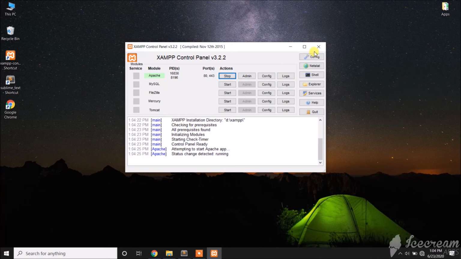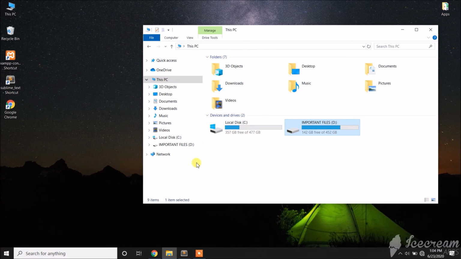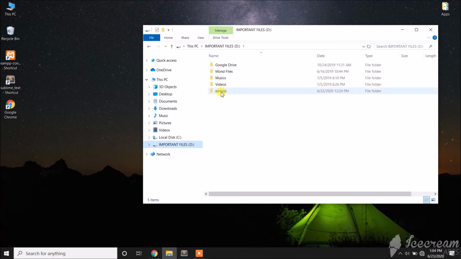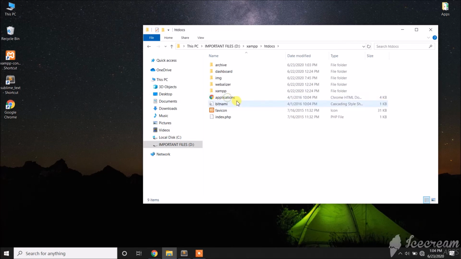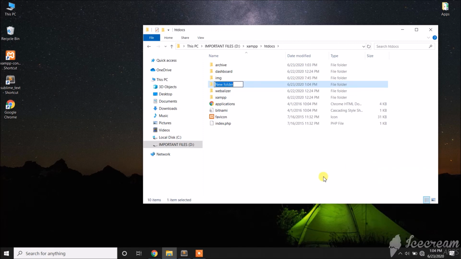Okay, so once it is started, pwede na nating close. Then ngayon, punta ako sa kung saan ko naka-install yung SAM ko. So basically, nasa D ko yung nilagay. Then hanapin ko yung htdocs. Then mag-create ako dito ng folder. Sabihin natin, project.